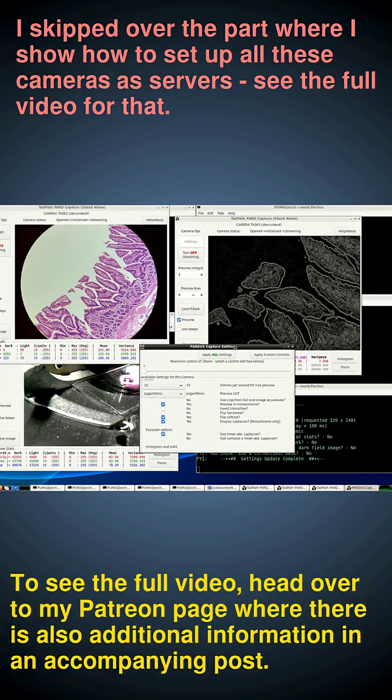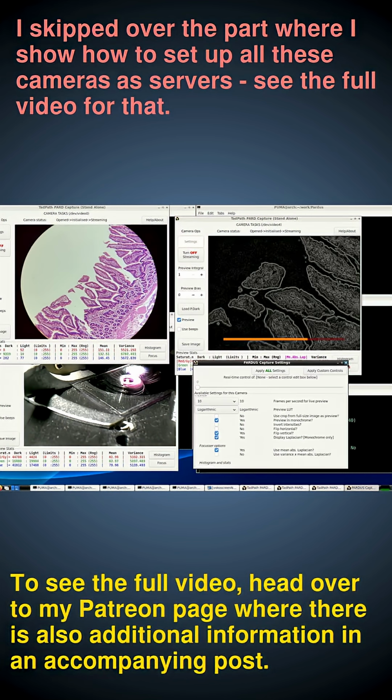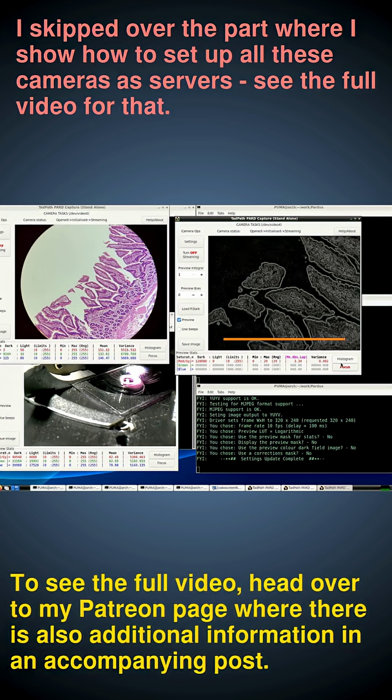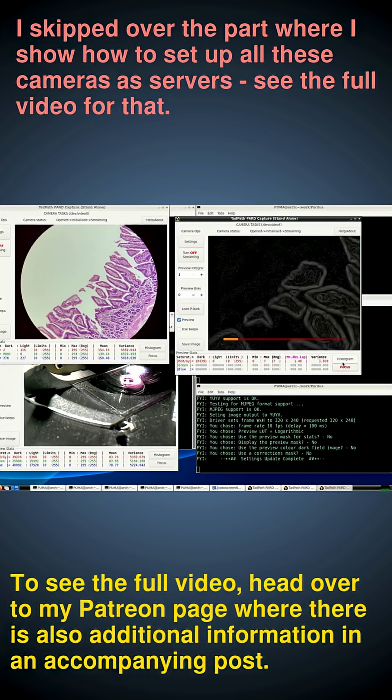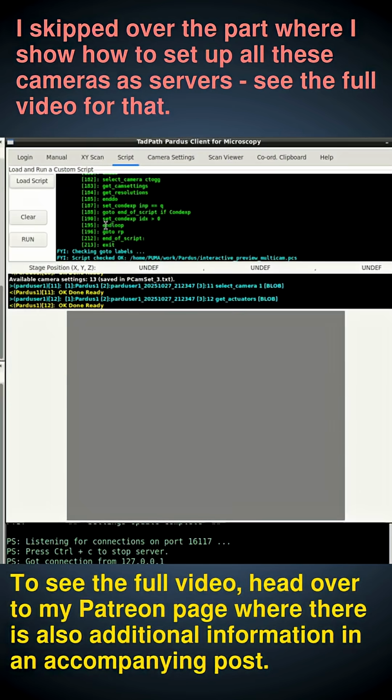So we might as well put the focus bar on, since we're going to be using that for focusing. So if I move the slide, you can see they are both moving together. This is an interactive script. Of course, it doesn't have to be interactive, but this is just for demonstration purposes.